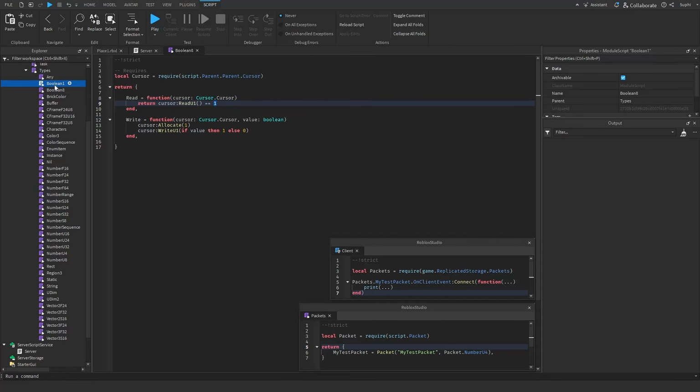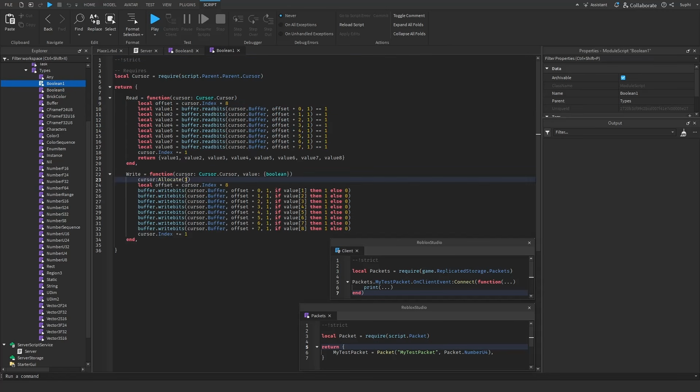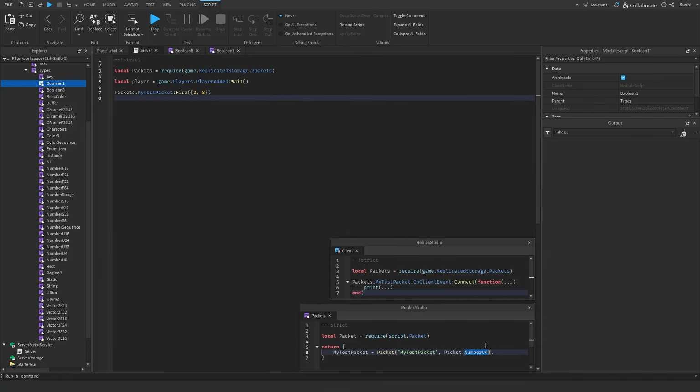But if we look at Boolean 1, we can see we also allocate 1 byte of data, but each bit stores 1 Boolean. So we can have a total of 8 Booleans within 1 byte, because each Boolean takes up 1 bit from the byte. So let's now use Boolean 1 to see how it works. Over here, I'm going to change this to Boolean 1. And if we look over here, we can see it wants an array of Booleans. So we can have 8 Booleans in total.